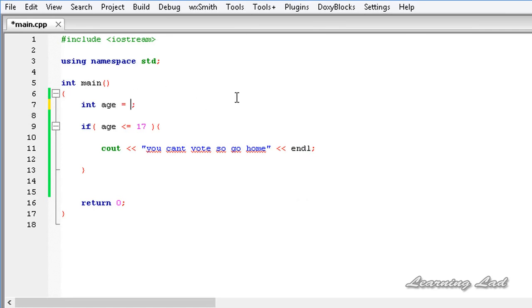Okay, now we need to initialize our variable. So I'm going to initialize the age as 16. So 16 is less than or equal to 17. So this expression evaluates to true, or in other words we can say that this condition is true here. 16 is less than or equal to 17. That's why whatever we write in between these curly braces will be executed.